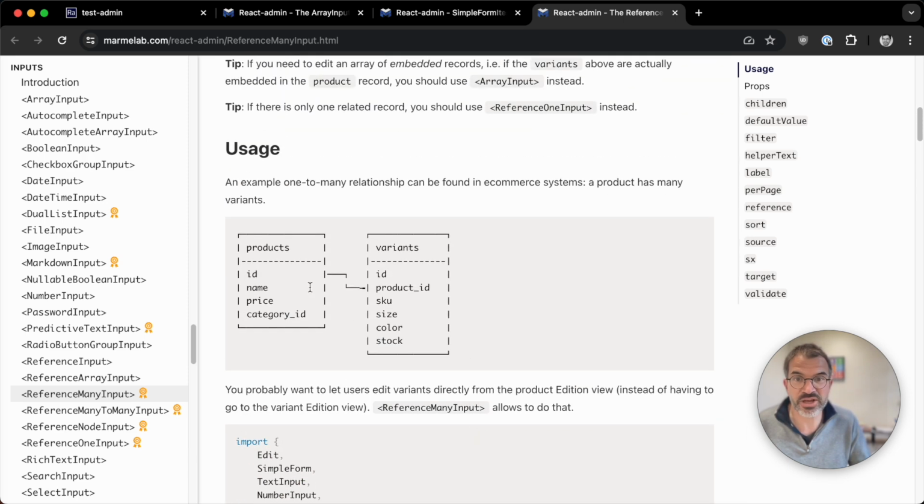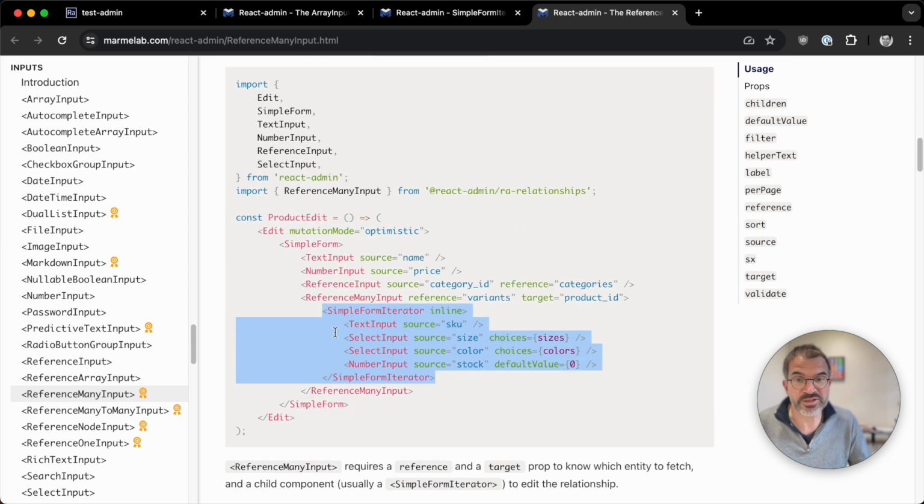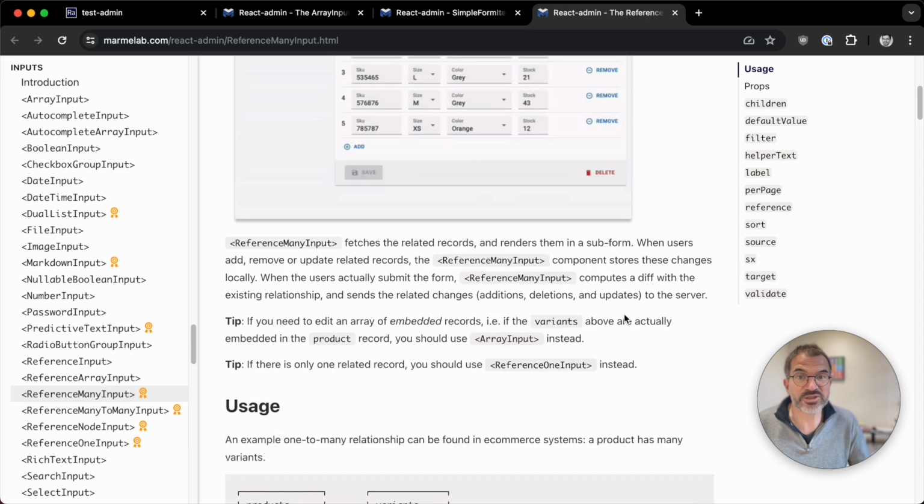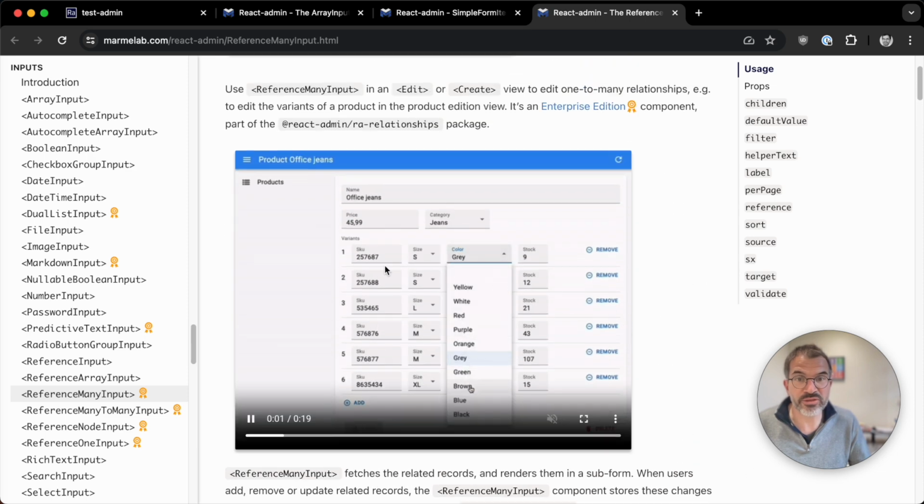So here, for instance, if I want to display a product and its variants, each variant having a product ID, I can simply say reference many input and use the reference and the target, and it will display a form with one variant per row.